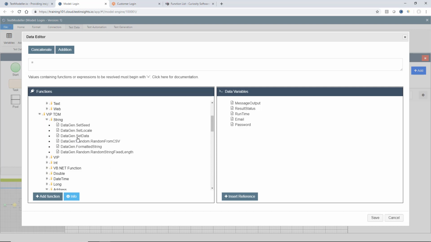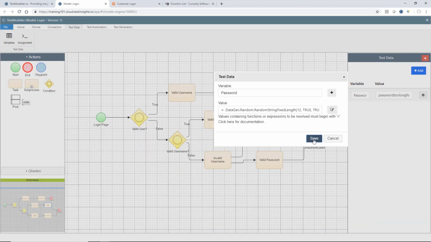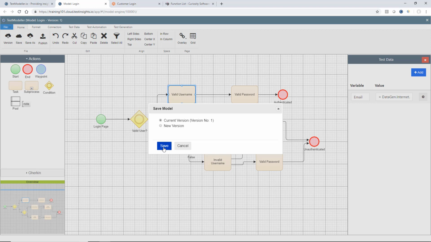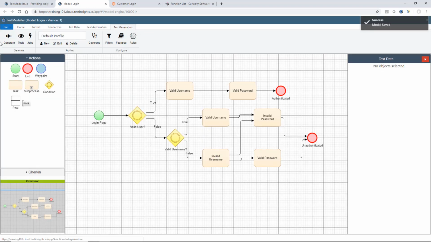So if I go up the top here, we'll see this function also available inside Test Modeler. So I'll click add. We're going to give a length of 12. We're going to include numbers, and we're also going to include special characters in here as well. And we'll hit save. So we'll save these off. We've now replaced our static values with synthetic data generation functions. So I'll save the model here, and we'll now do another generate.